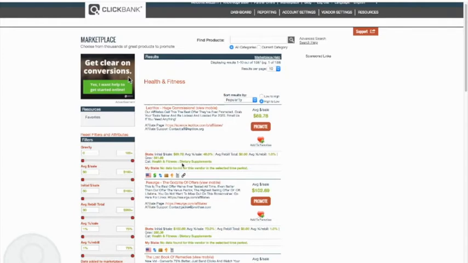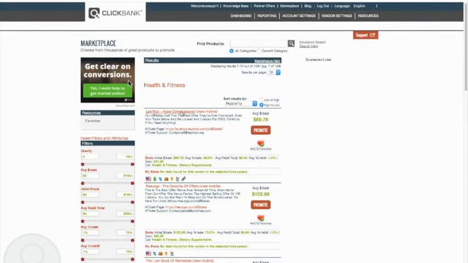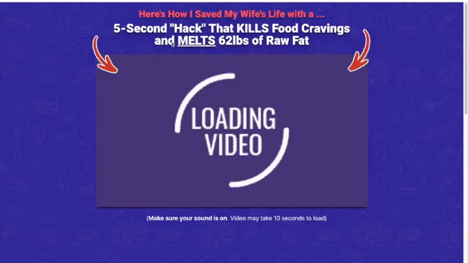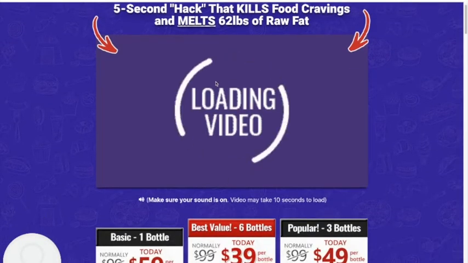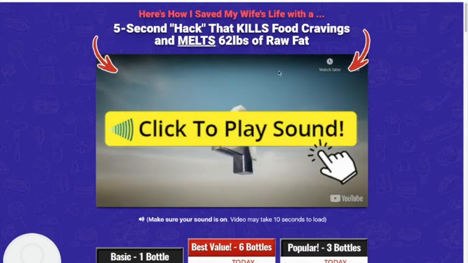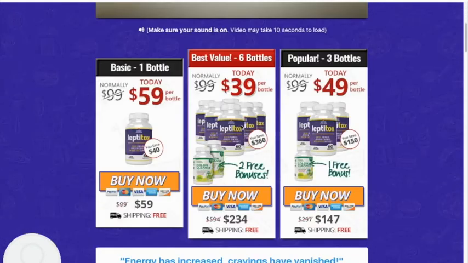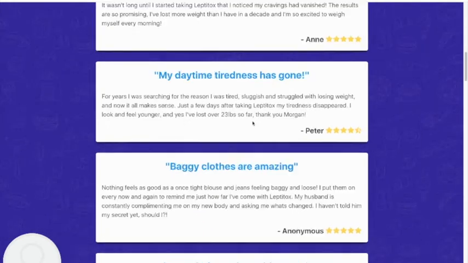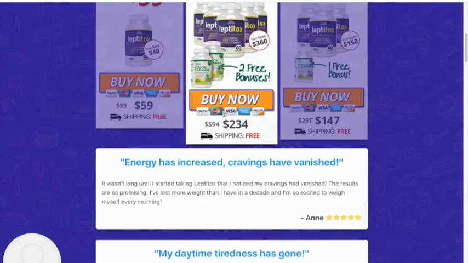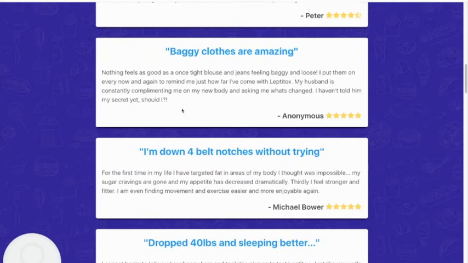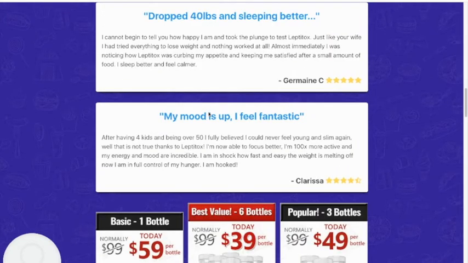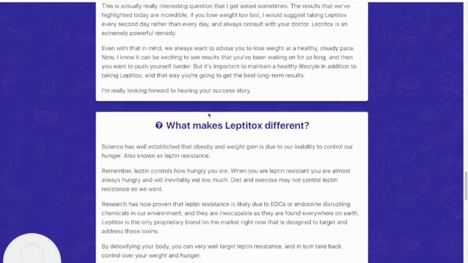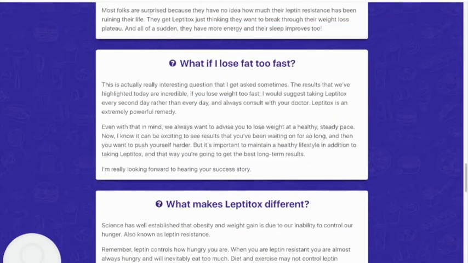And so if you click on this link here, it will send you to the sales page, and the sales page will give you a sales video, and then it talks about how much you're going to pay for this product. So this is obviously some sort of health supplement or weight loss product. So you can check out the sales pages here.